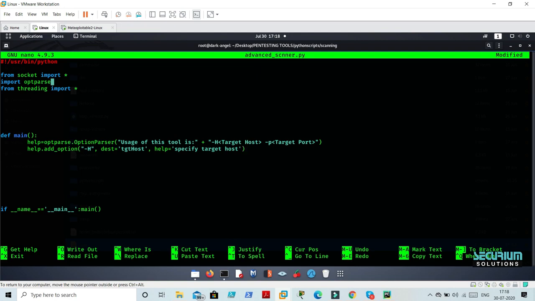Okay, so everything is done. Now I'll just copy this and use it for another option, because we have a port option also, right? So I'll right click it, copy it and paste. In this one -h becomes -p, and in place of target host I need to change it to target port, then specify target port. Okay, so done.